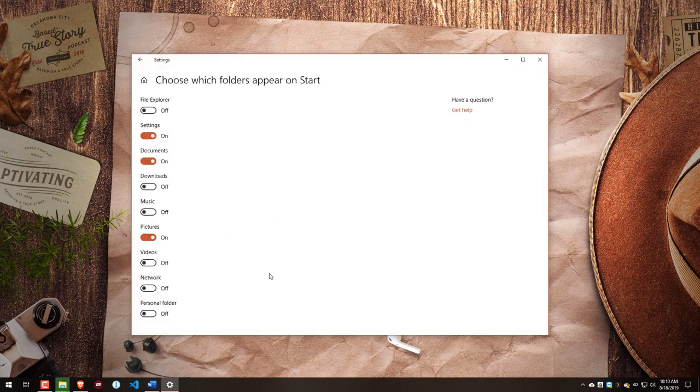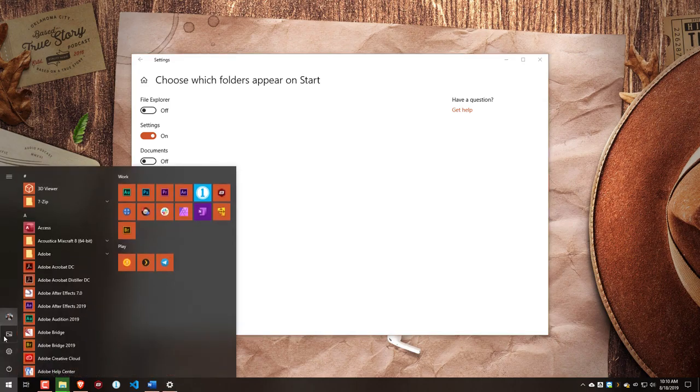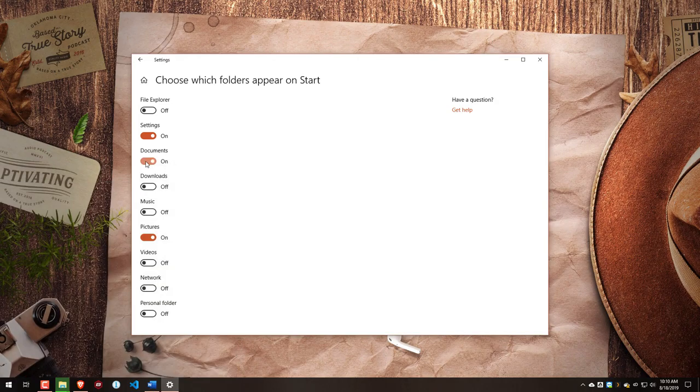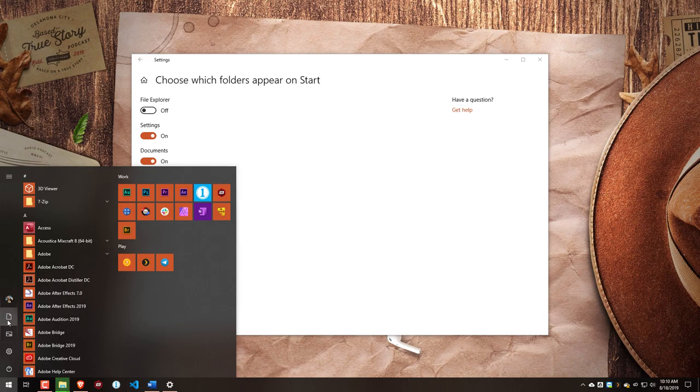When we do that, we have a few different options. One of them is Documents. So if we turn this off, now if we come back over here, you can see we no longer have the Documents link. Turn it back on, and you can see we have Documents there.